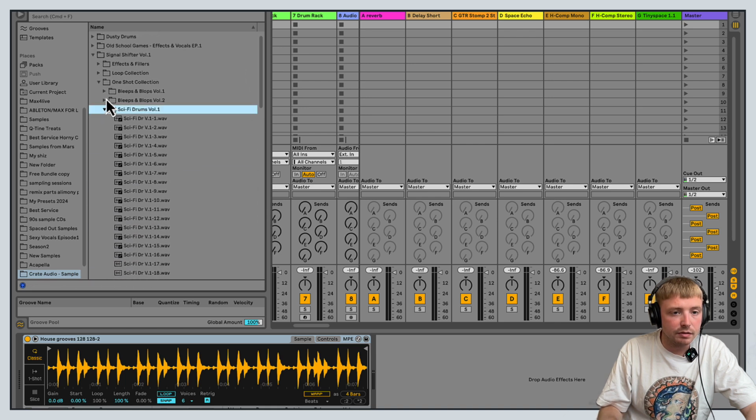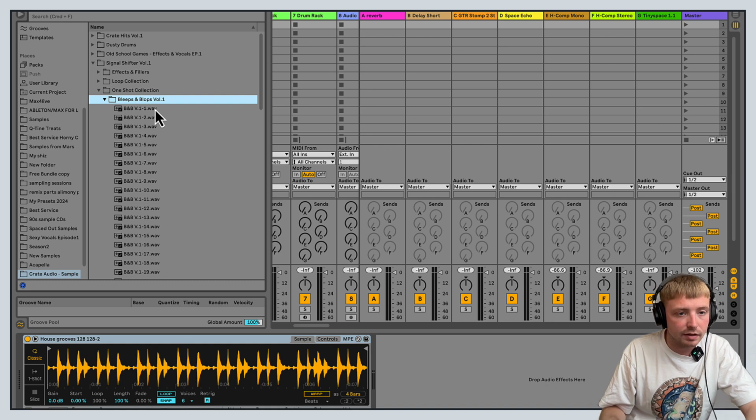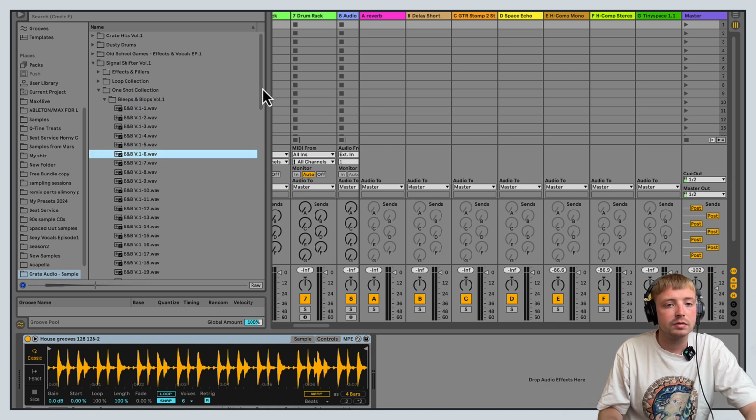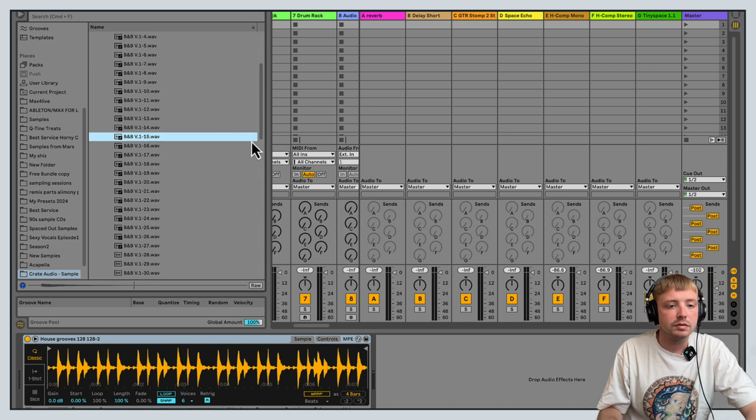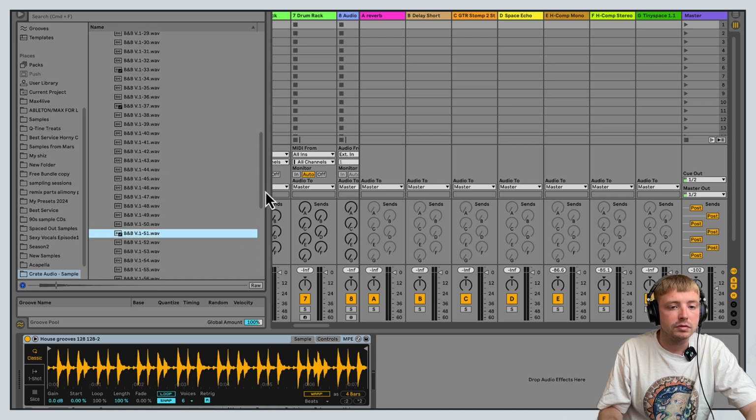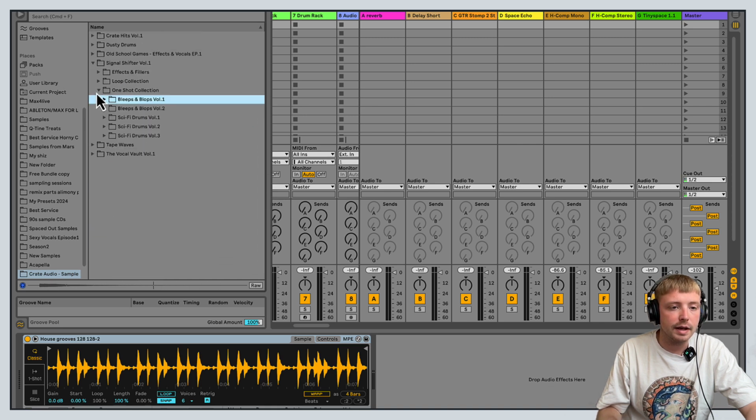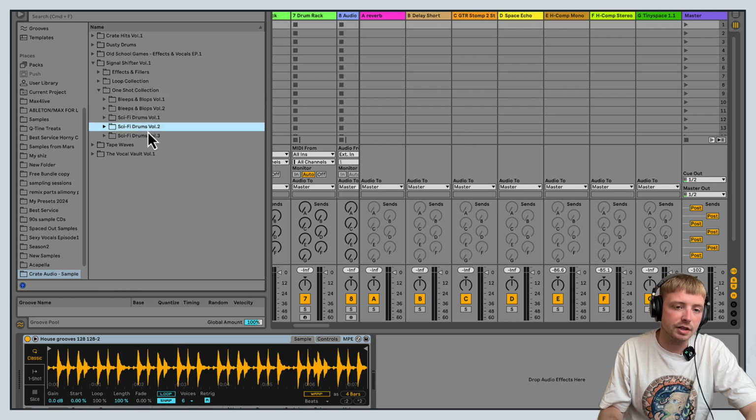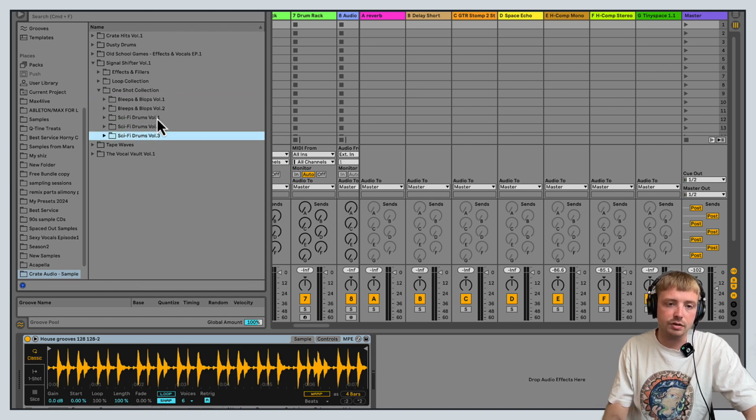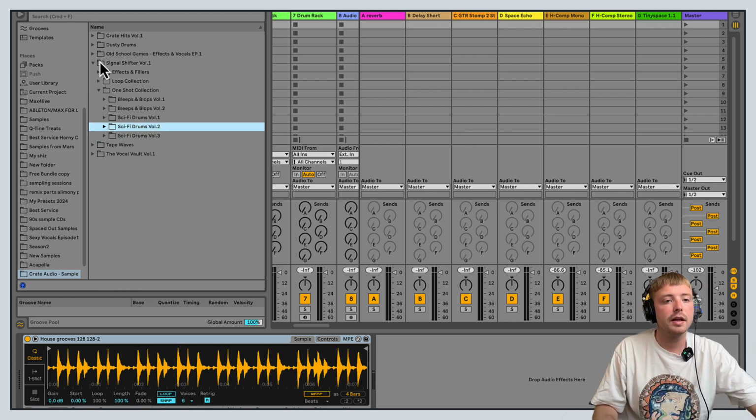Loads of stuff in there with bleeps and blops, volume 1 and 2. Good for your electro tracks. You get the idea with that one. There's so much in there. There's hundreds and hundreds of sounds in there, so I'm not going to go through them all.